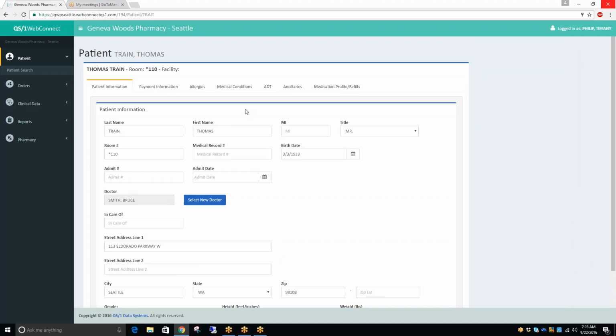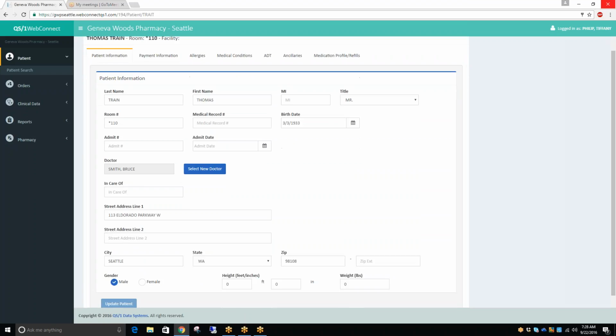So we're going to start in the patient information tab of the patient record. Now this is the only tab in webconnect that actually allows you to make the change without having to wait on the pharmacy. And so you can see here it's pretty harmless. It's mostly demographic information, but you can see here you can make adjustments in any of these fields. So for example, if you wanted to correct the address or the birth date.